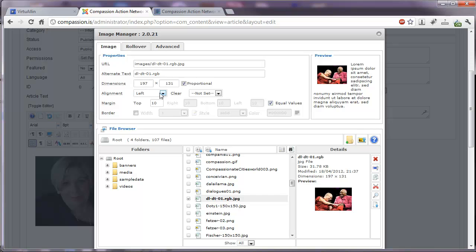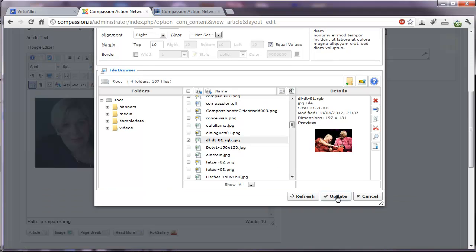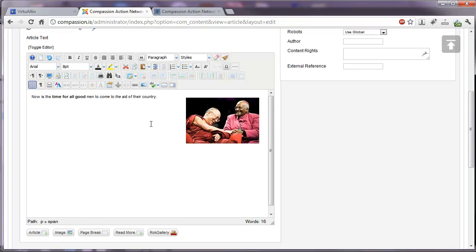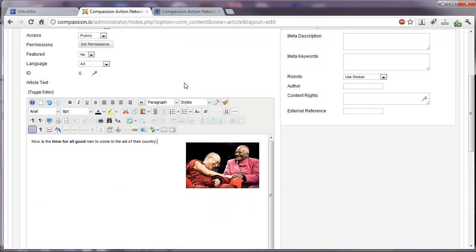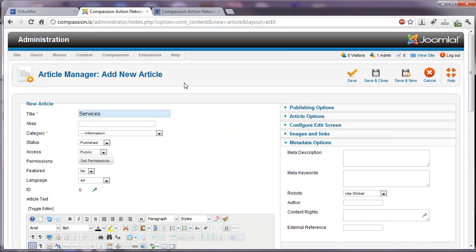You can edit the dimensions, select whether you want it aligned to the left or the right, and when you're done, hit update, and now we have that image loaded in this article. So those are the basics of working within the editor on existing or new articles.